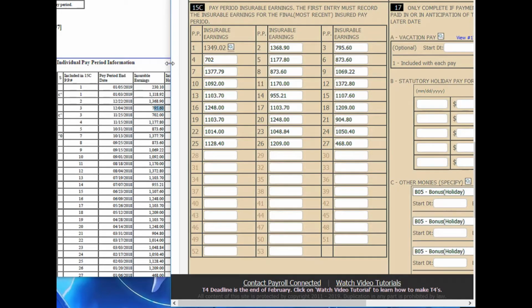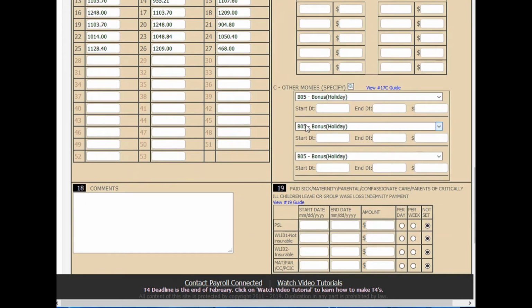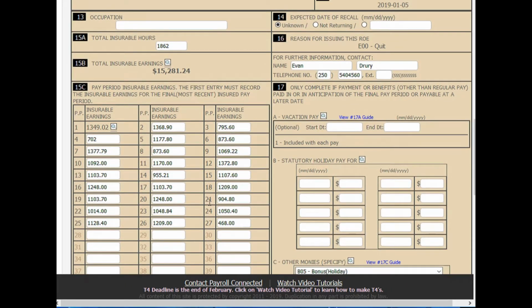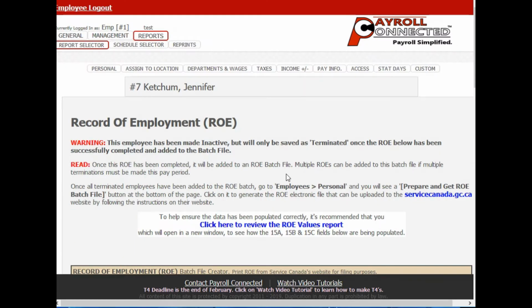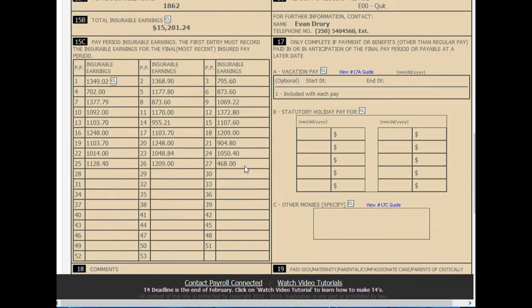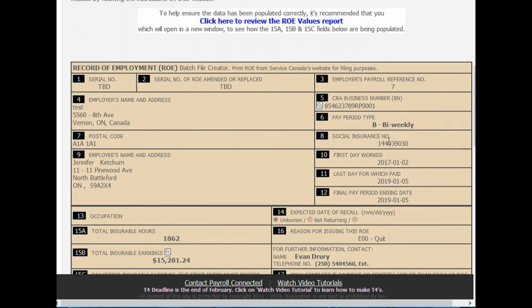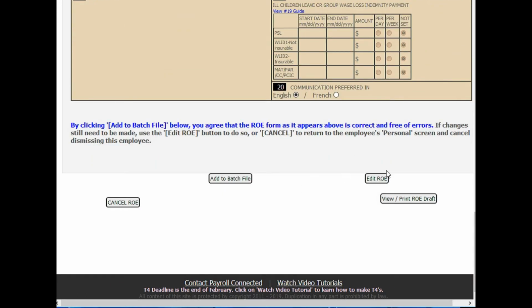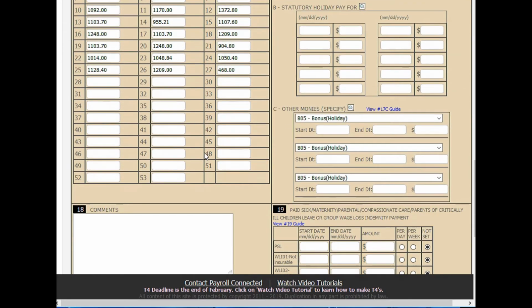So now, if we do an evaluation of this ROE, the system will automatically recalculate these and put the values into 15B for us. So we'll click on Evaluate ROE, and it locked it in fine. If it came out with any errors, it would report them to us up here, along with advice on how to resolve them. So it would just be a matter of going back, which you can do by clicking on Edit ROE, and making the changes that we need.